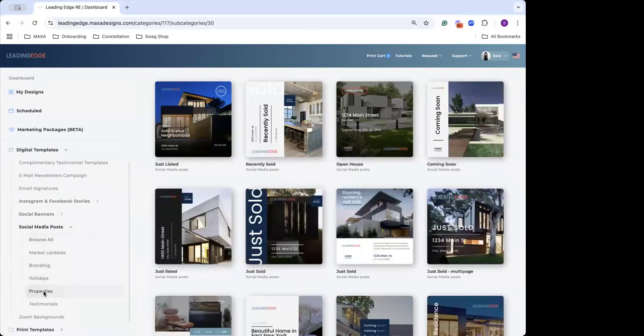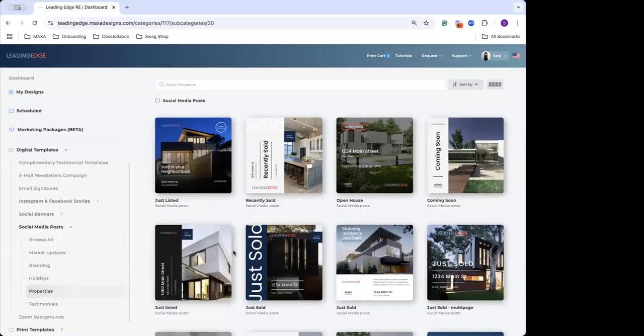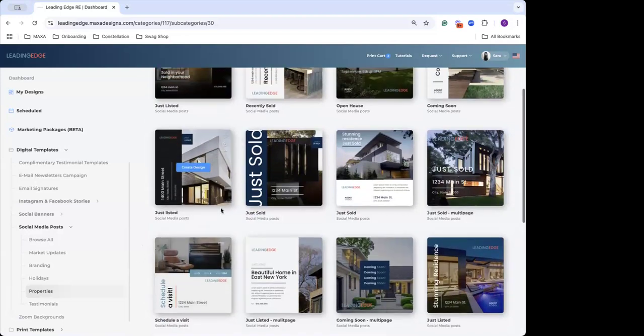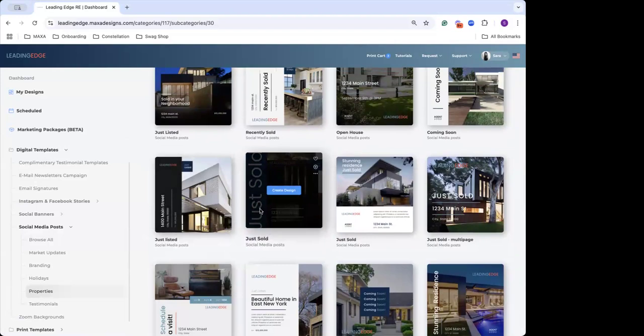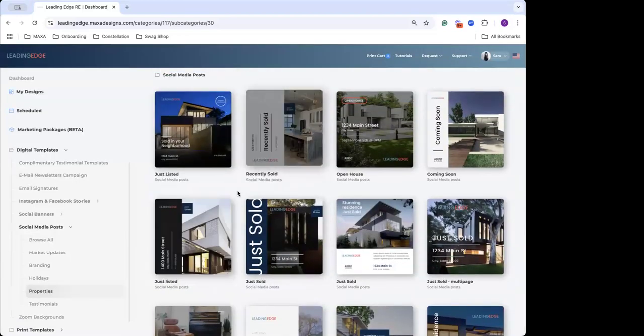So I want to populate some properties in my social media post. Just go to properties and your results will be filtered to all the different materials that you have. The cool thing about this platform, if you're familiar with Canva, you'll find it very, very similar. You can customize and edit almost everything in the designs. Maybe you see a layout that you like so much, maybe this just sold social media post, but instead of just sold, it's a just listed, or you want to use it for a different purpose. You can easily update this text right here and convert it into a just listed, or whatever you need. It's not set in stone. Whatever you see, you can customize it and adjust it to the content that you prefer.